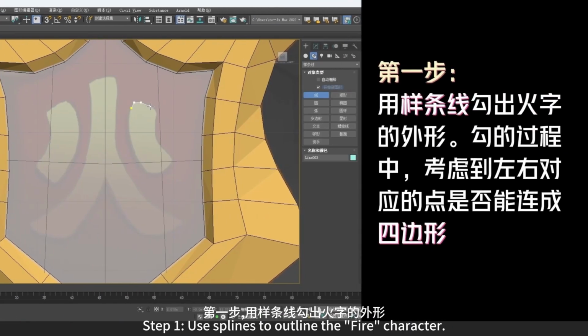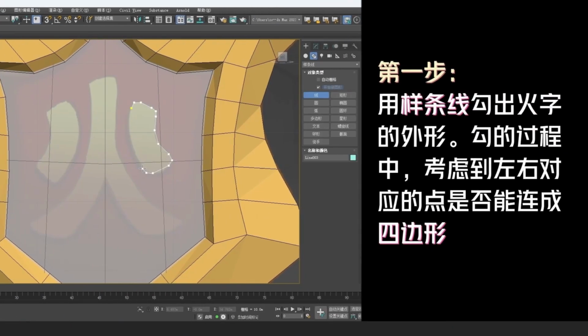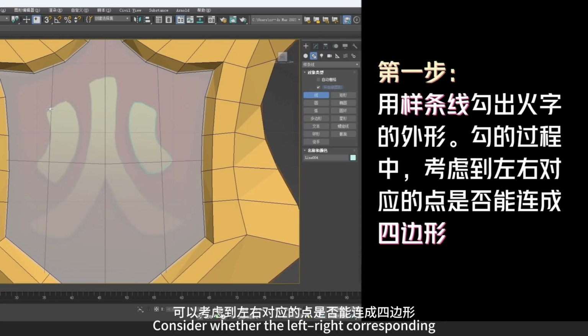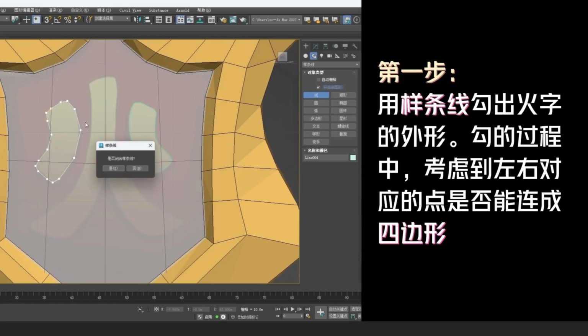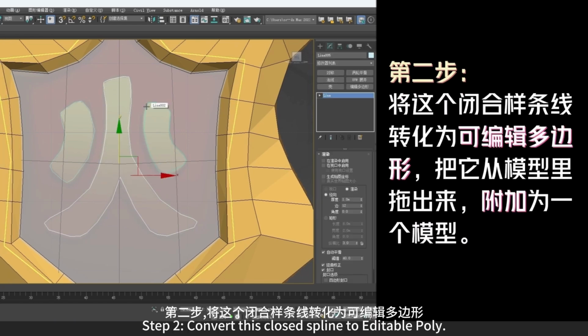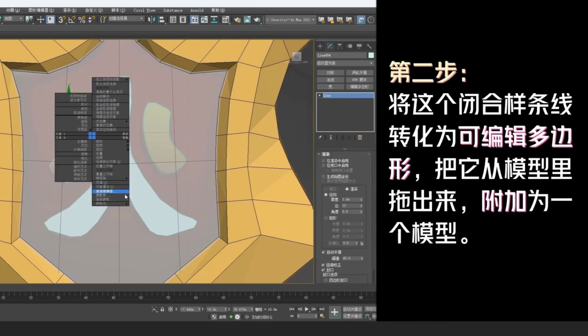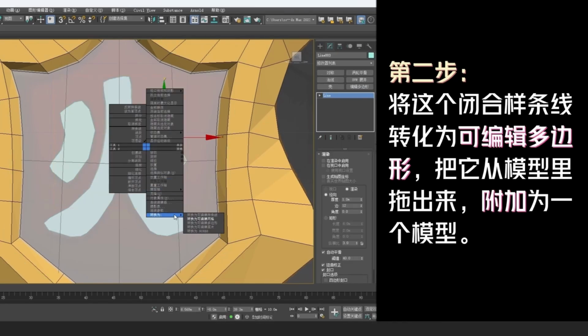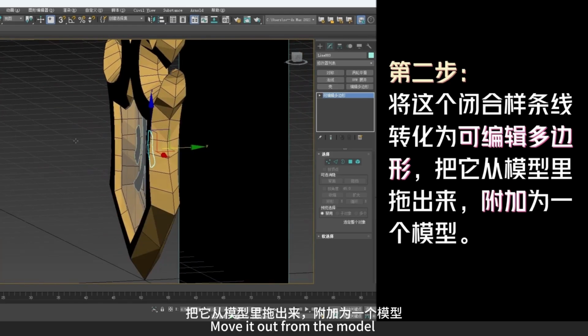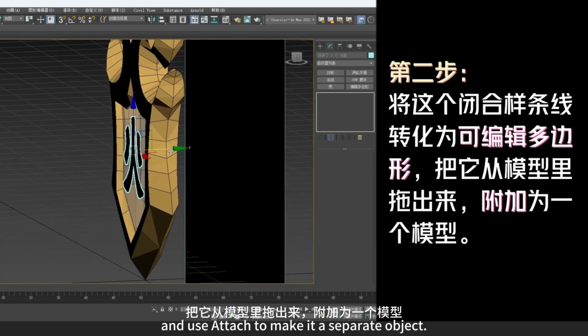Step 1. Use splines to outline the fire character. Consider whether the left, right corresponding vertices can be connected into quads. Step 2. Convert this closed spline to editable poly. Move it out from the model and use Attach to make it a separate object.